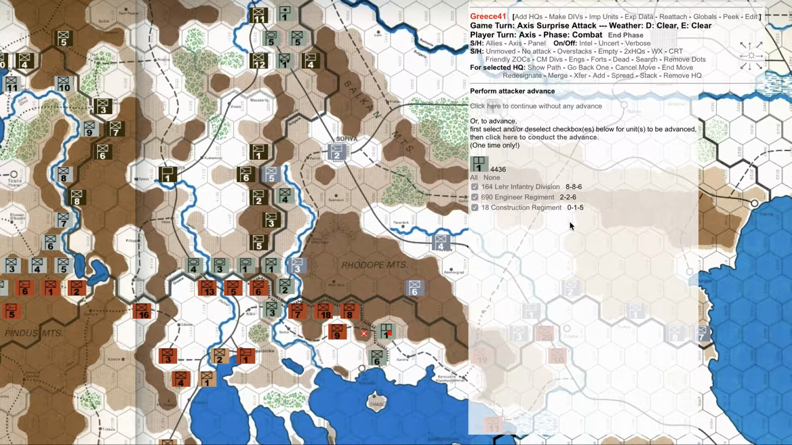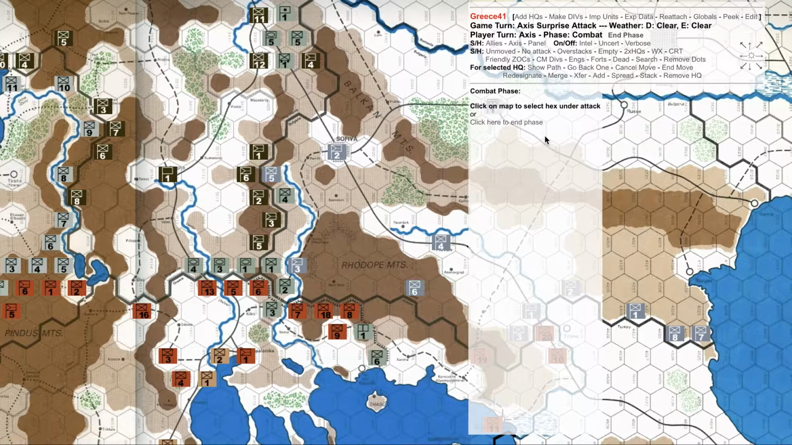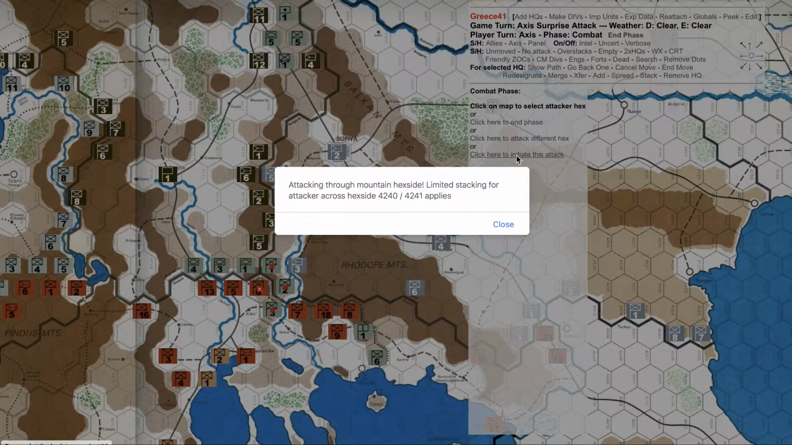So what are we going to do for the advance? We'll go ahead and send all of our guys in to conduct the advance. So there they go. And now we're ready to make another attack. Let's see. I don't know. We'll see what happens if we attack here. And we'll give it all 3 of these hexes going in. Let's take a look. Initiate the attack.